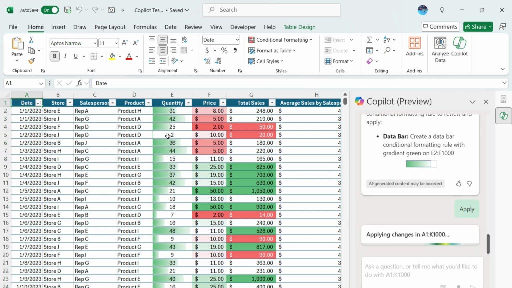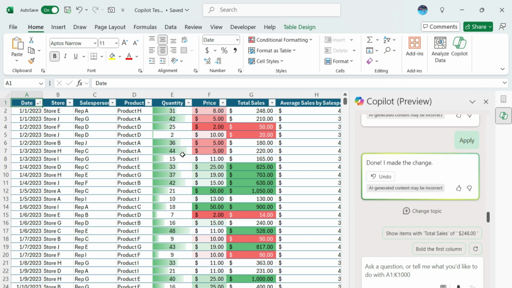And so now once this is done, we have our quantity having one type of conditional formatting, our price having another, and our total sales having yet another. Now, the one limitation that I've encountered so far is trying to create conditional formatting to apply for the entire row if a certain value is met. That's the one thing that right now Copilot isn't able to set up properly without coming across issues. But if you're setting up conditional formatting for individual columns, then it can definitely help you set that up.